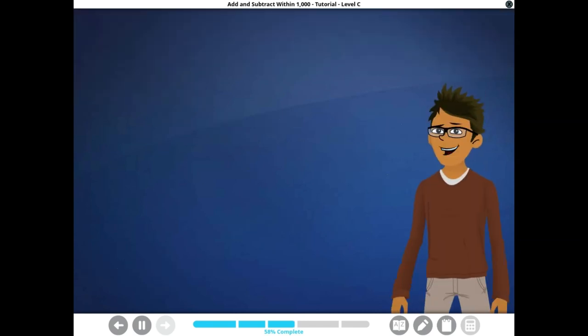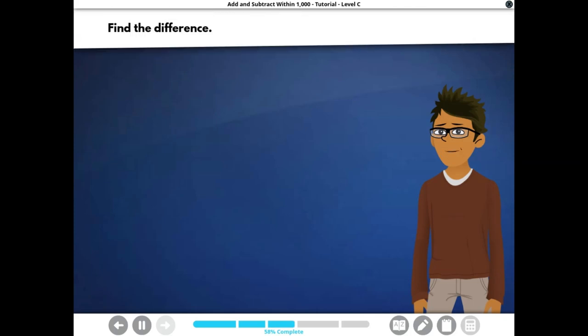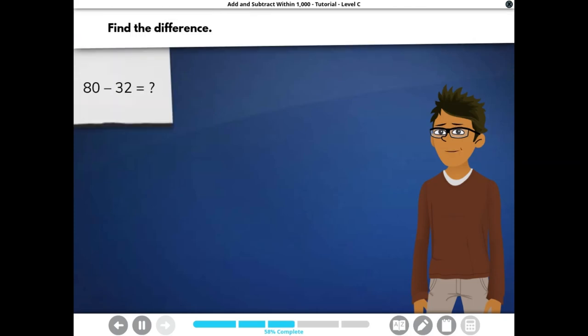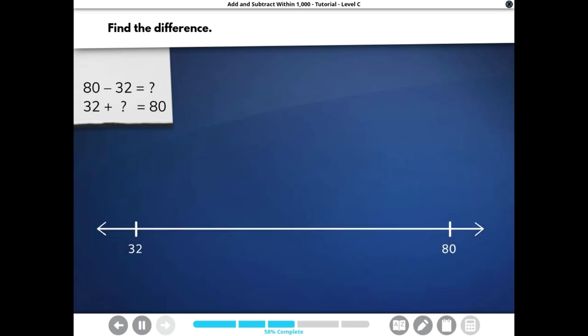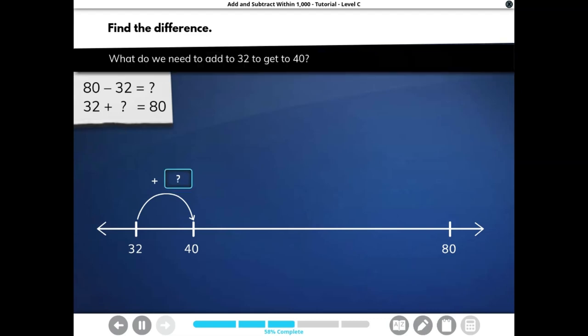I wonder if a number line will work for subtraction too. Let's try. Find the difference. What is 80 minus 32? We can think about this subtraction problem as finding the number we have to add to 32 to get 80. If we can get to the next 10 on the number line, the next jump will be simple. We're at 32, so the next 10 is 40. What do we need to add to 32 to get to 40?